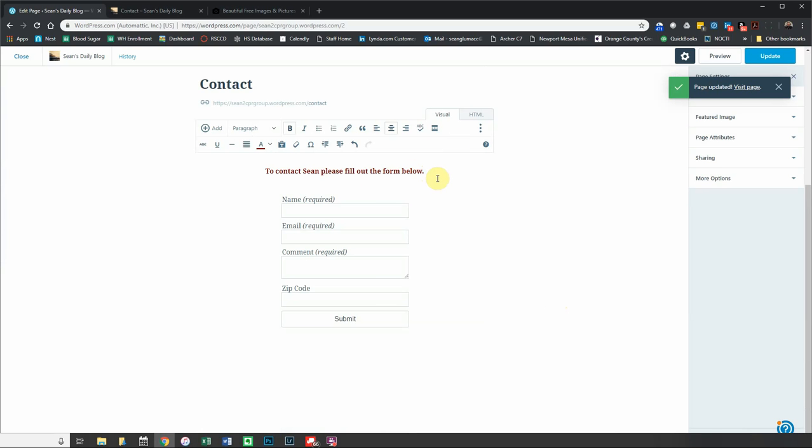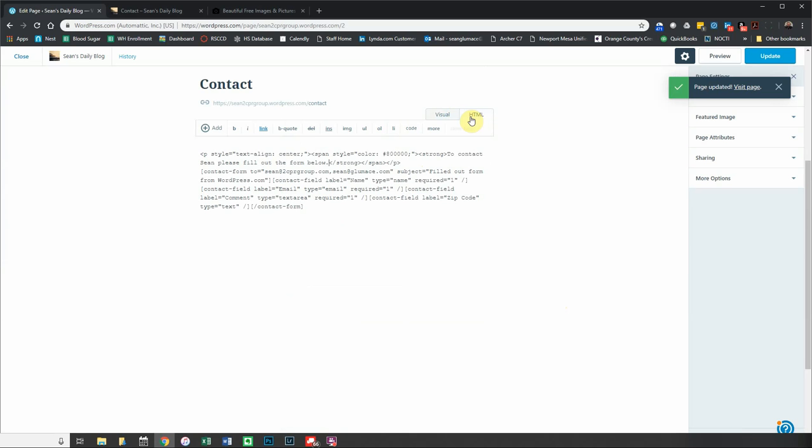So now, let's look at HTML. This is the HTML, the hypertext markup language. So if you know code and you know how to write code, you can actually add your own code in here. Most of you probably will not, but if you do know how to do it, you have the option. If you'll notice, the fields are pretty straightforward when you look at how they are. They're contact field, label, name, type, required. They're just bracketed out.